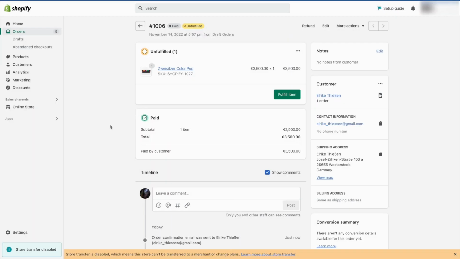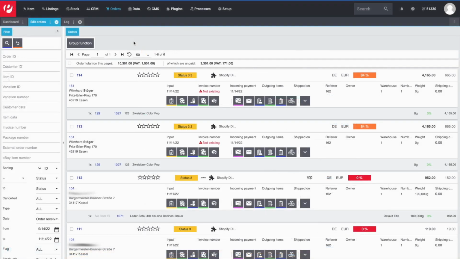Finally, we have created a fictional order to stage the event of a customer buying from the online shop. If the data exchange has been configured correctly, it will now flow into Plenty Markets to be processed from there. Let's take a look. Great, the order has been transferred.